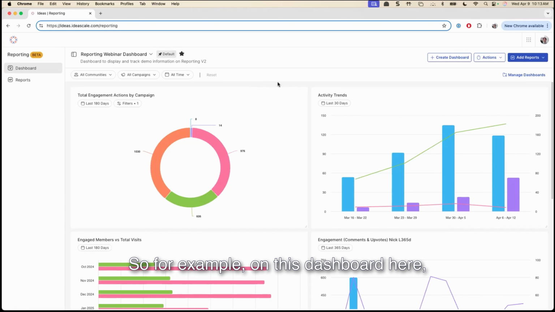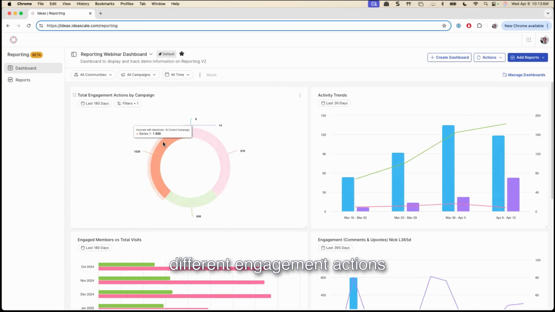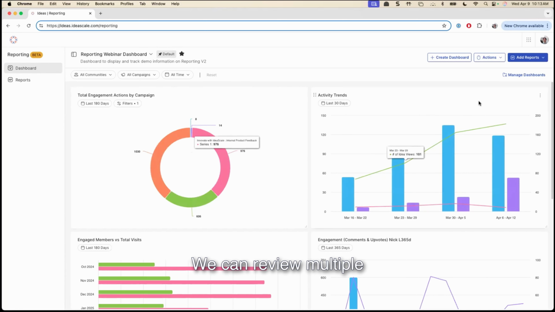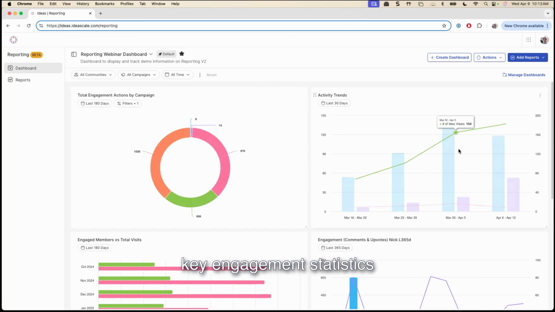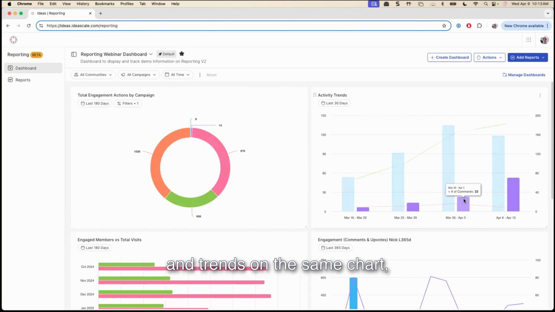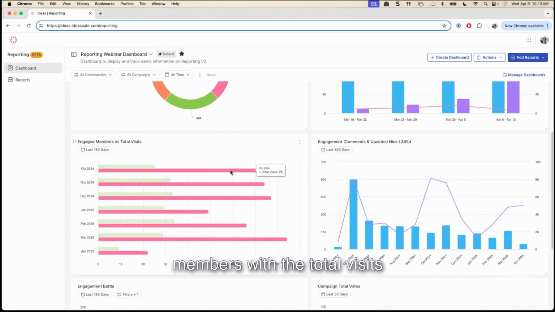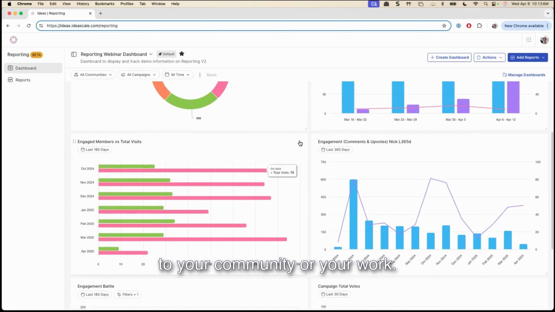So, for example, on this dashboard here, we can easily analyze the different engagement actions that happen between particular campaigns. We can review multiple key engagement statistics and trends on the same chart. And then we can even review member statistics, like comparing engaged members with the total visits to your community or your work.